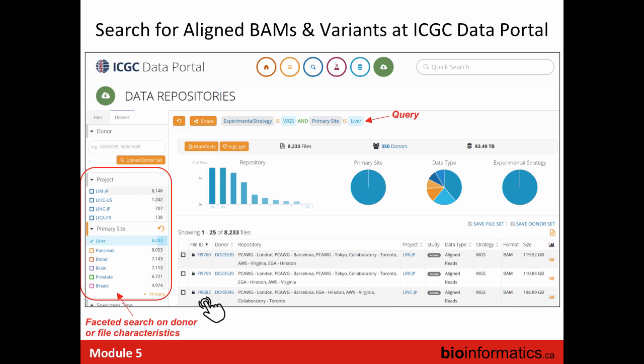So first, let's talk about data. Where can you find the data? If you're not familiar already, this is the ICGC data portal. It's at dcc.icgc.org. This is a portal where you can find the data you're interested in. On the left, there's a faceted search interface, so you can pick the project you're interested in. For example, these are all liver projects.